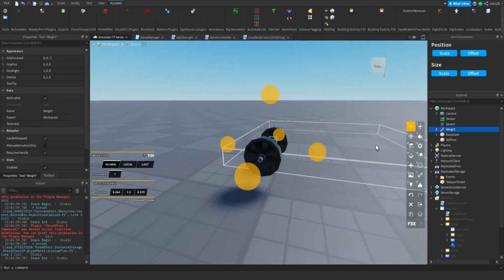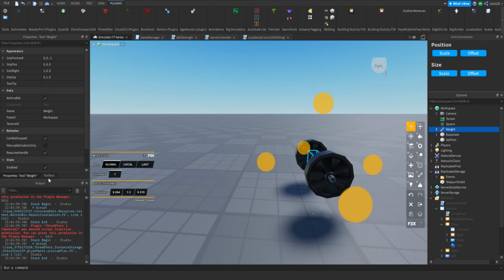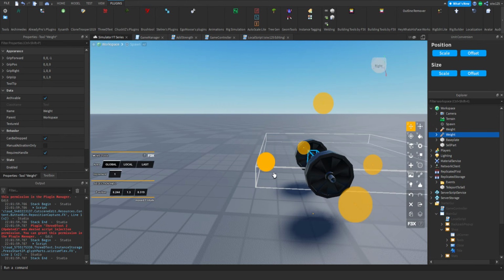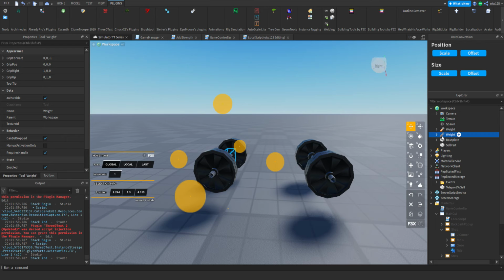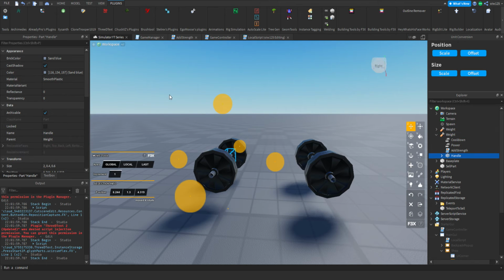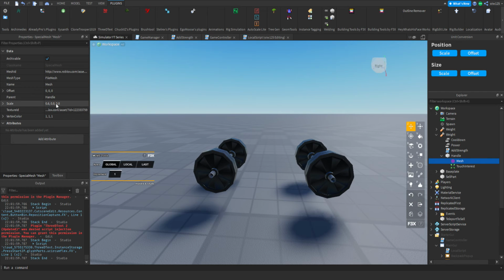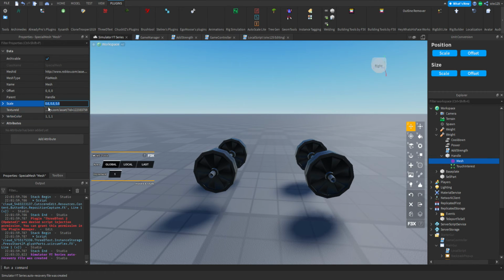I'm just gonna make them like, I don't know what to do. I'm gonna make different weights maybe. Oh wait, no, I have an idea. I can just make them bigger. I can make this handle, this mesh, this scale.